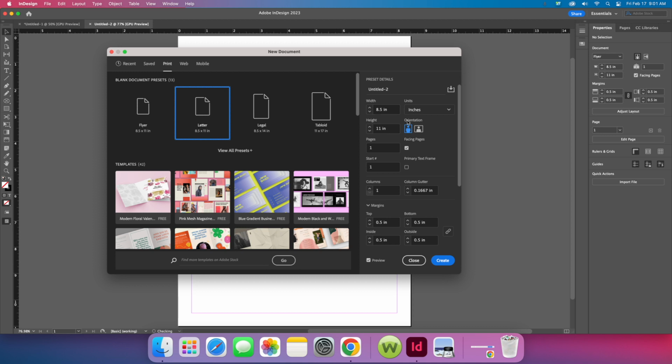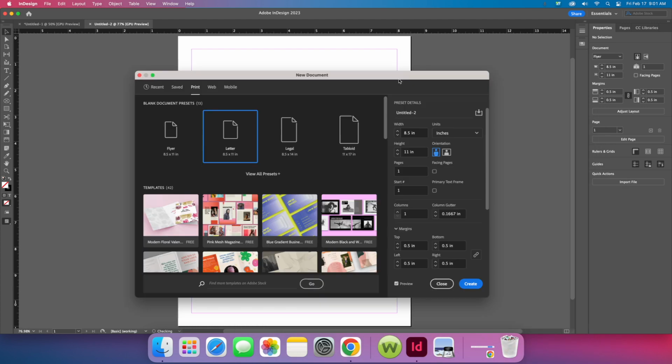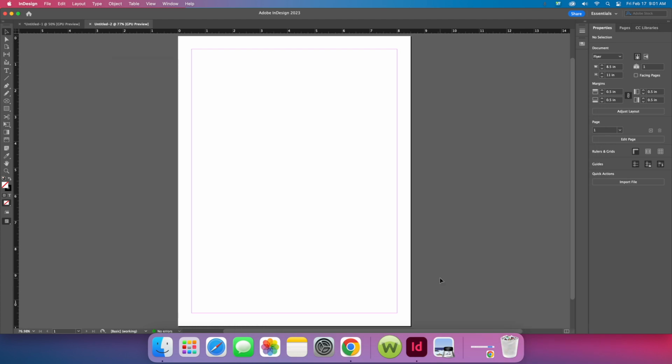or everything's not going to go well when we start printing stuff. So what we want to do, we want to make sure we have this correct orientation for portrait and uncheck facing pages. Because having this preview, I can check and say, do I like my 1/2 inch margins? I'd say, yeah, that's pretty good. And so now I'm simply going to click create.